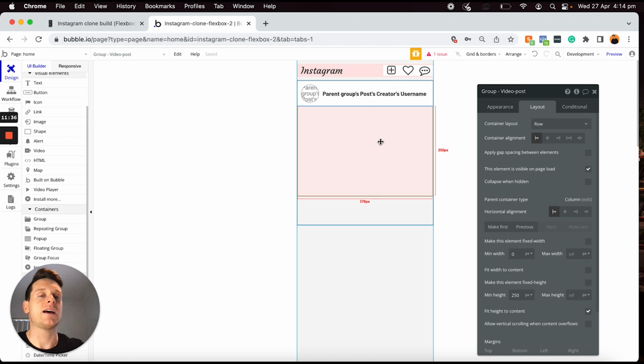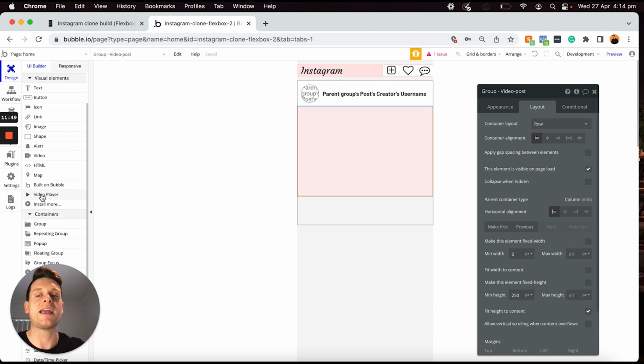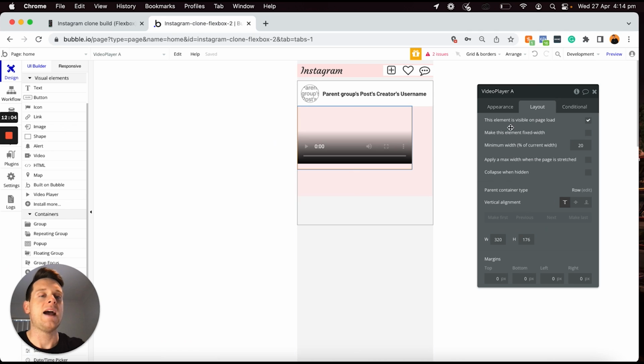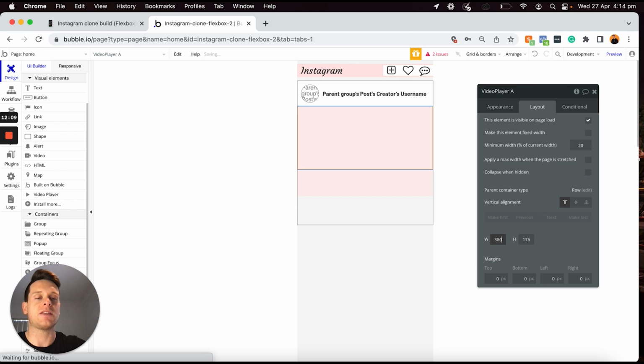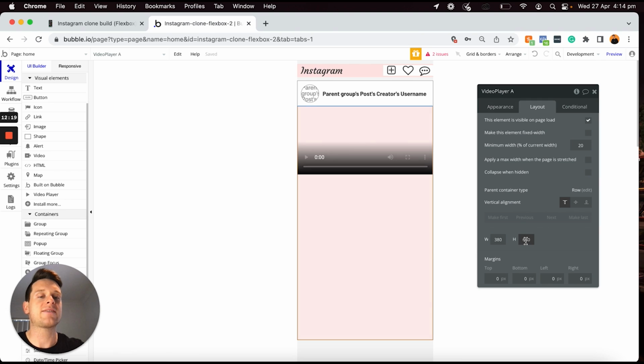And now the only element I'd like to add within this group is just going to be a video player, which is just going to obviously play a video post. And so I'm going to head to my visual elements. And if you remember at this point in our tutorial, we had installed a HTML5 video player. I'm just going to reference that video player element here. And then I'm going to head to my layout tab of my video player, and I'm going to update the width to be 380 and then the height to be 650. And the reason why I've selected these dimensions is that I've just experimented around, and these look to be the size of a vertical video that you would record and publish on Instagram.